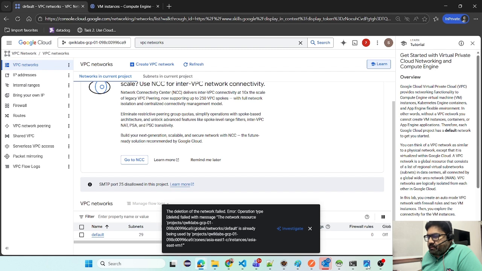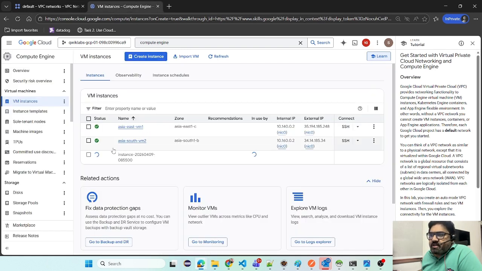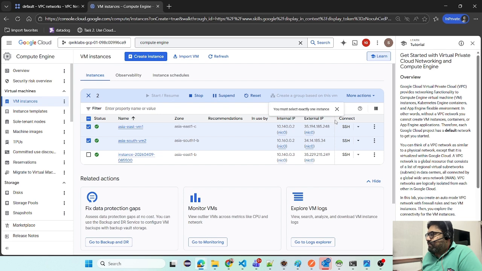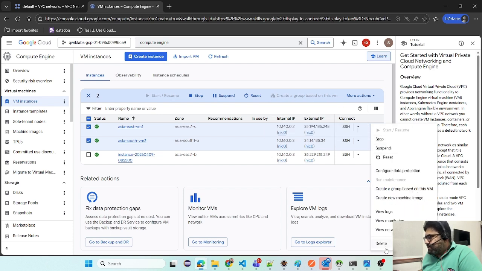So it's saying deletion error because I already have 2 VM instances using it. So let me first delete those VM machines which are using this VPC network.